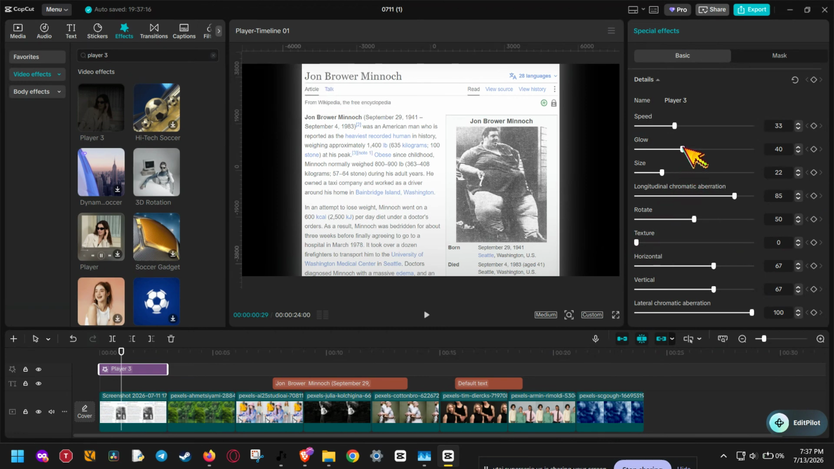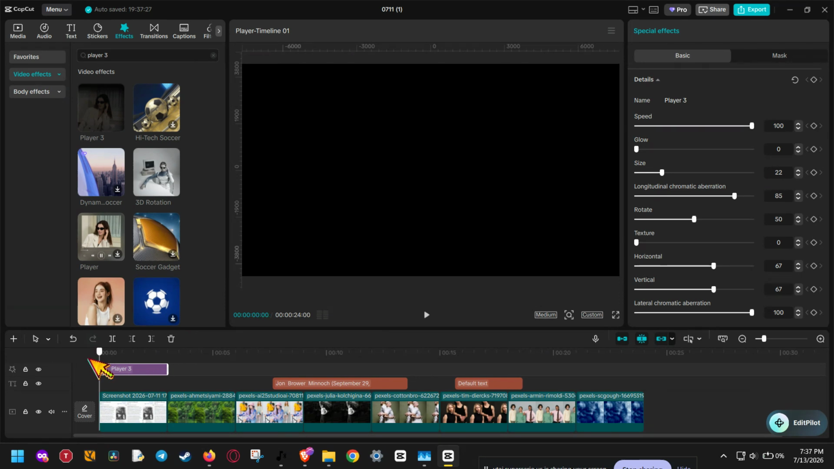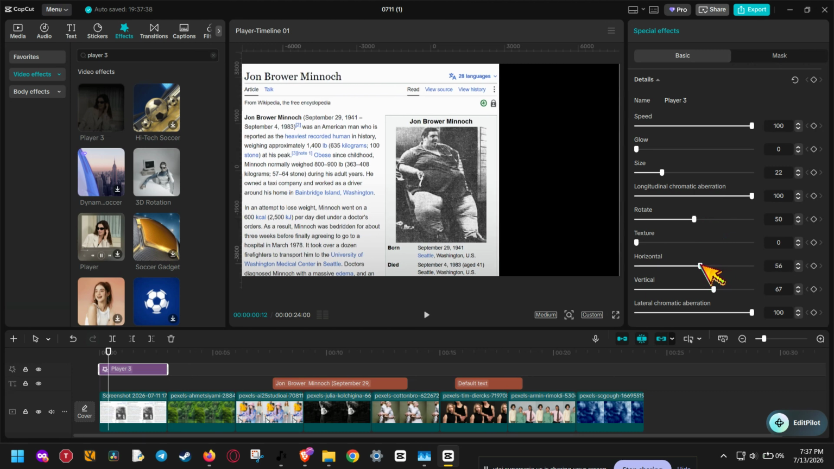Then set glow to 0 as well. This keeps the result clean and stops the effect from adding extra light or shine that may distract from the 3D tilt. Once you do that, the clip should start looking much more like a simple 3D surface instead of a stylized record effect. Now comes the most important part, the rotation controls. In the same effects panel, find the rotate sliders. These sliders let you tilt the video in 3D space.